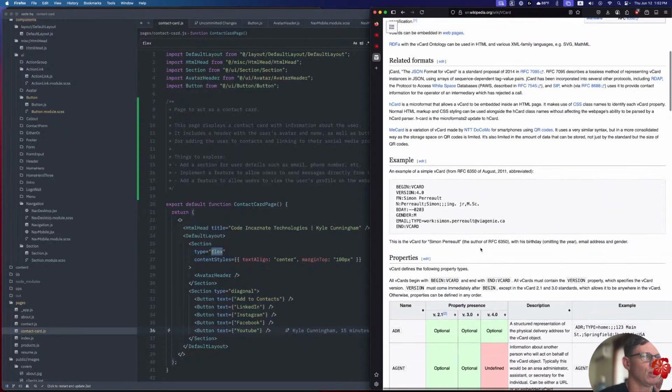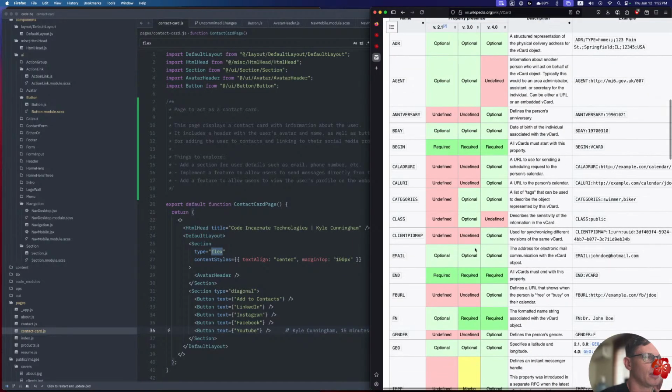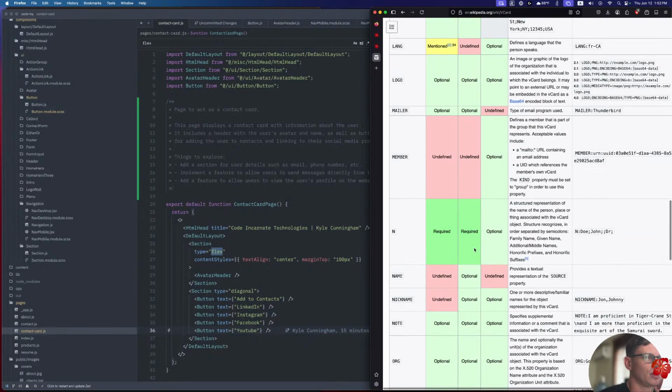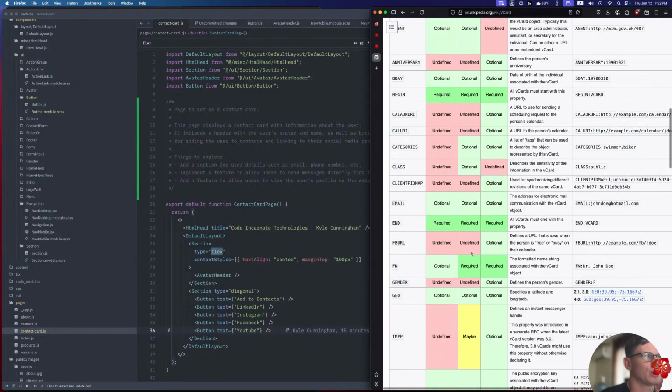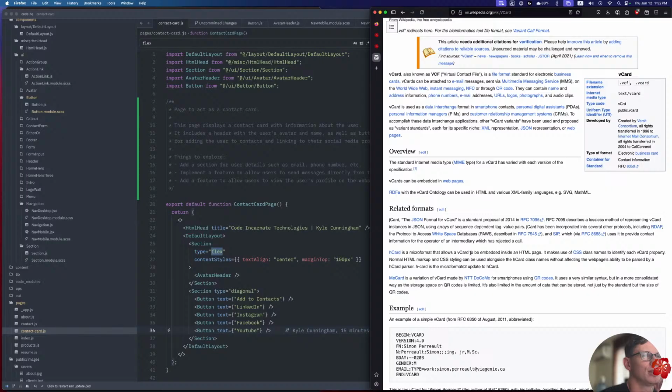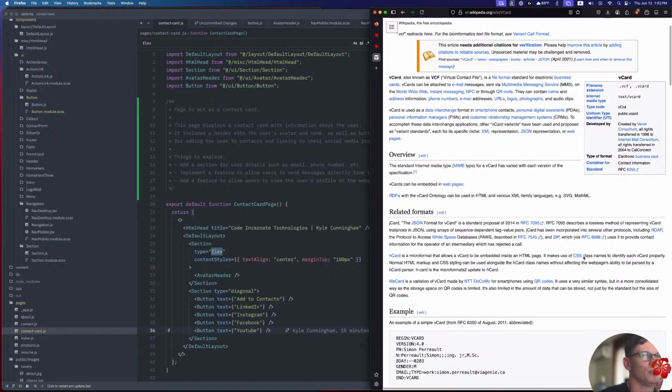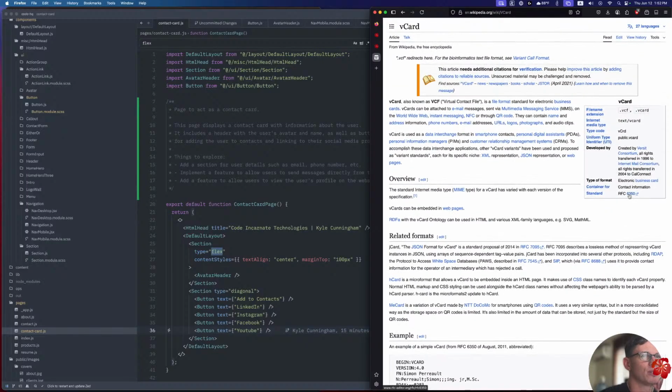It is a really ugly file. Good God. When was this made originally? RFC 6350. Let us see.